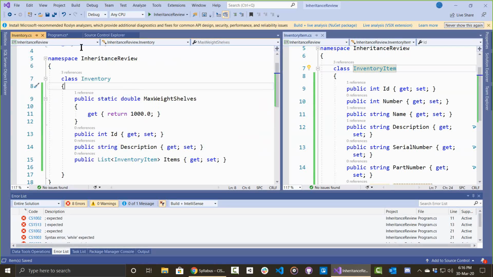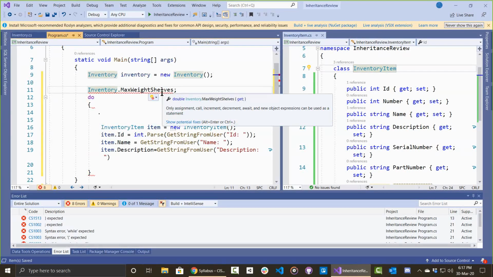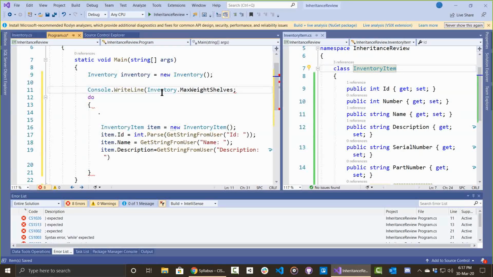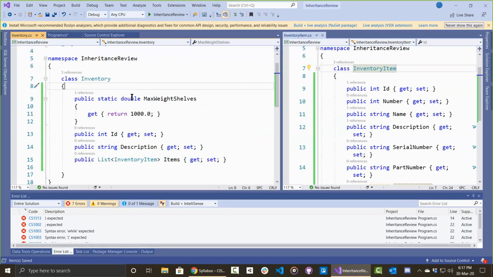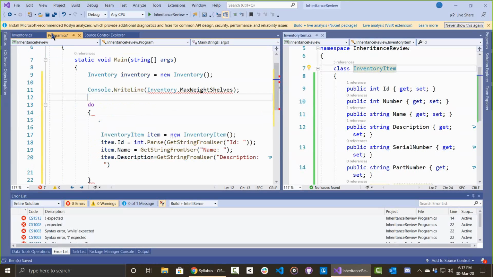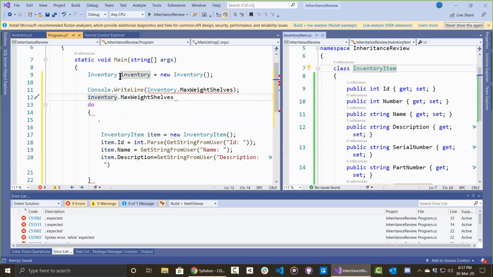If I were to do this, that works. Let's say I just wanted to display this for some reason. I would see that this exists only once for this entire class. All the class has the same shelf. On the other hand, maybe I want this to be different for each instance. If that's the case, I get rid of static. And if I look at this, now I can't call it off of the class, but I can call it off of the instance.